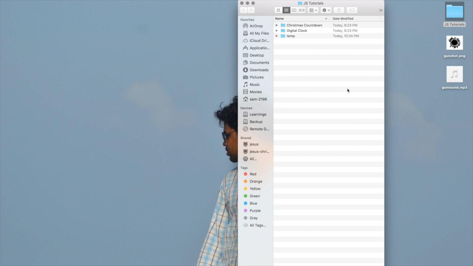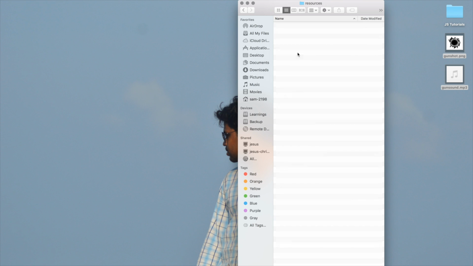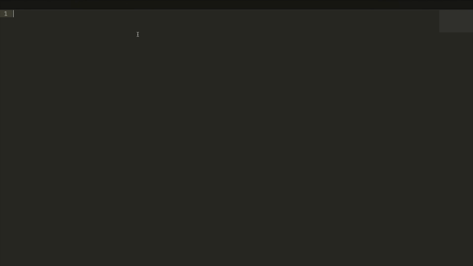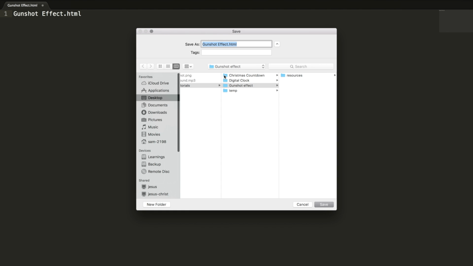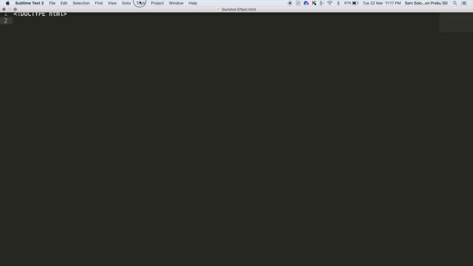Let's create a new directory inside this, gunshot effect. And I'm going to copy these files and paste them here. Let's go and learn how to code this in the Sublime text editor. Let's save this file inside this directory. Then the HTML file, and the HTML snippet.